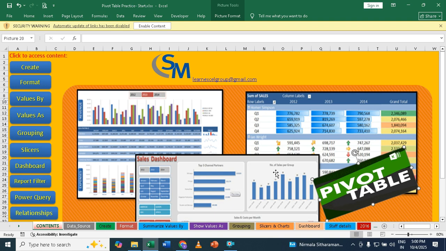Let's start with a simple question. Imagine you have a big list of sales data. Suppose you want to know which product sold the most or which region gave the highest sales. Now if you try to do this manually, it will take hours. But with pivot table, you can get the answer in just a few clicks. So let us see our example and see how pivot table is going to help us.